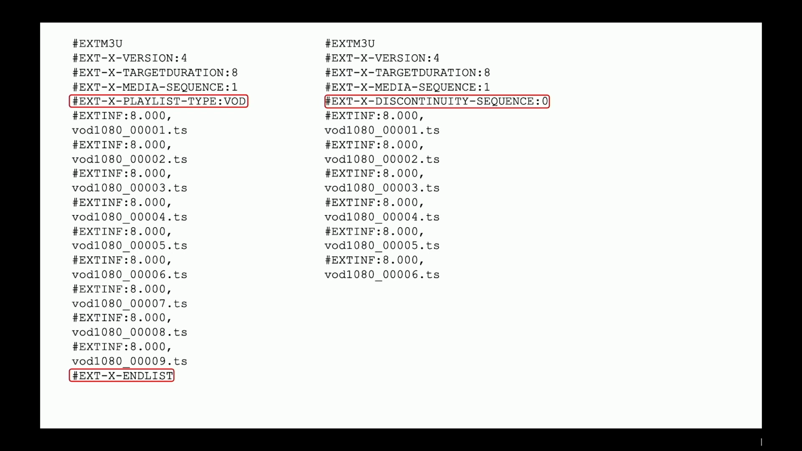First is that the VOD has a playlist type VOD, unsurprisingly, and also an endlist tag. And then in the live playlist, you see that there is no playlist type, because interestingly, in the HLS standard there is no type VOD. There is a type event, but that is more for DVR purposes, and that one isn't super important. It's about whether you can add and remove from the playlist. Then we have the discontinuity sequence in the live playlist, which has to do with discontinuity tags, and we will get back to those later.